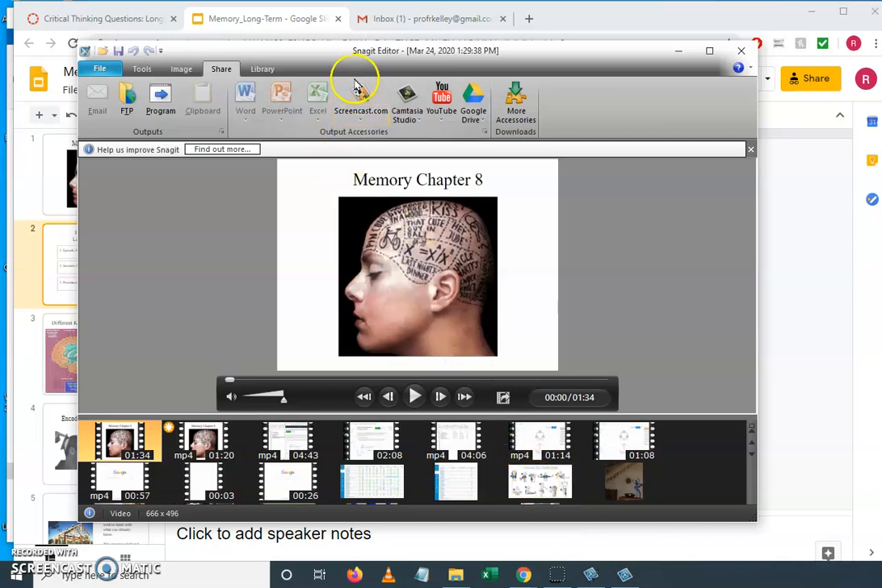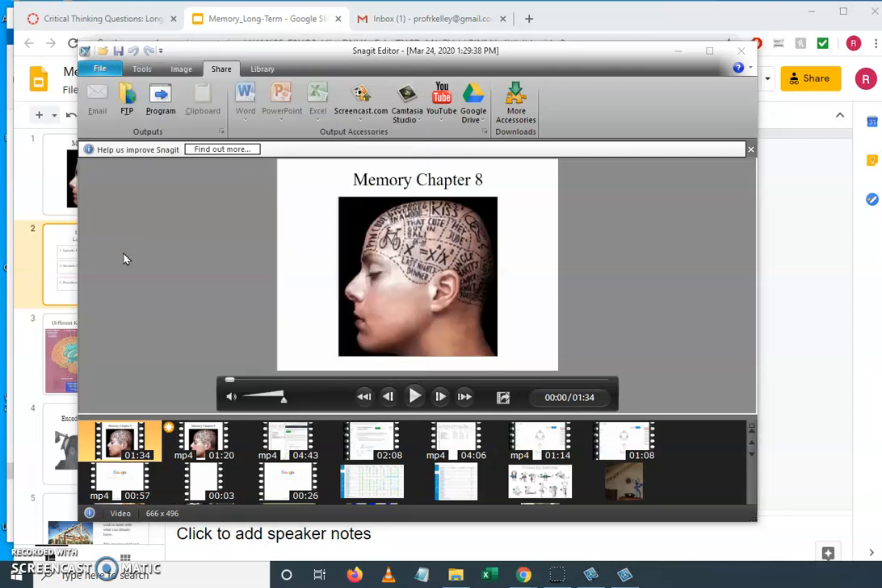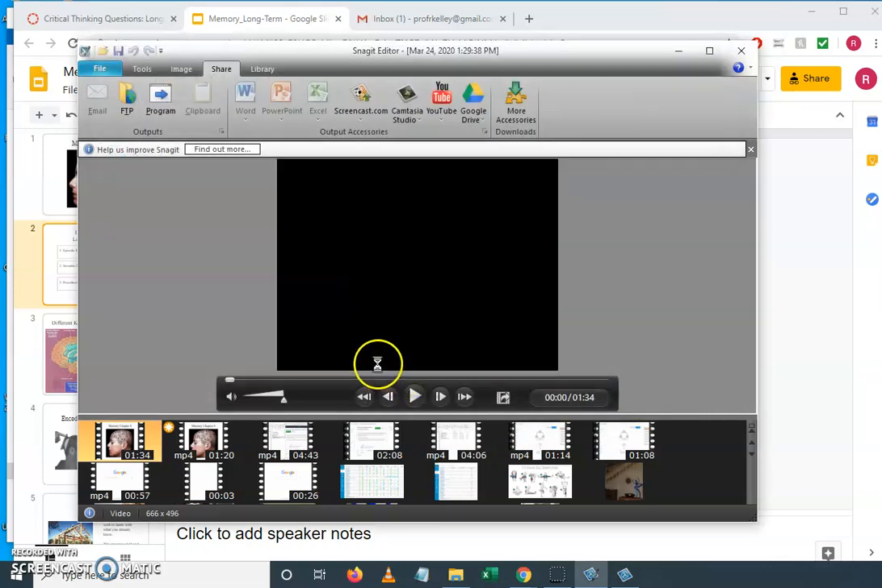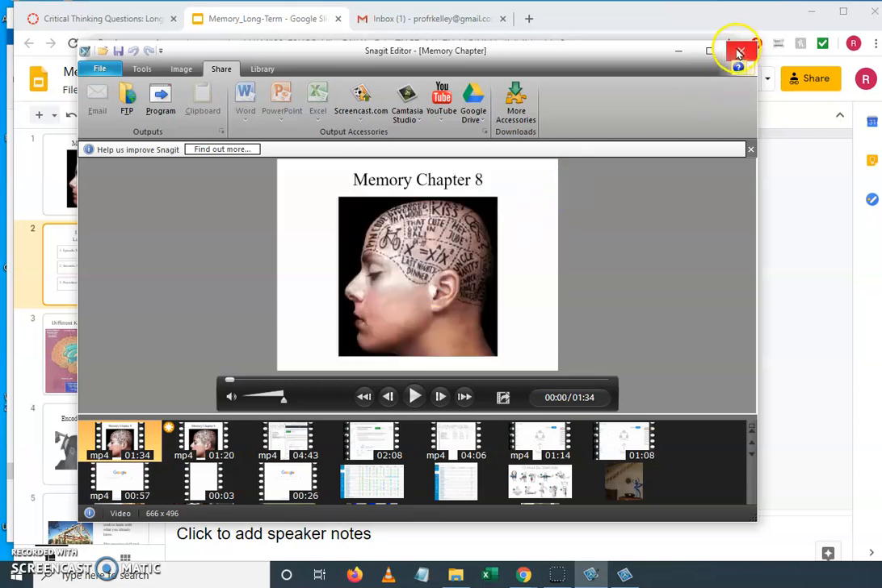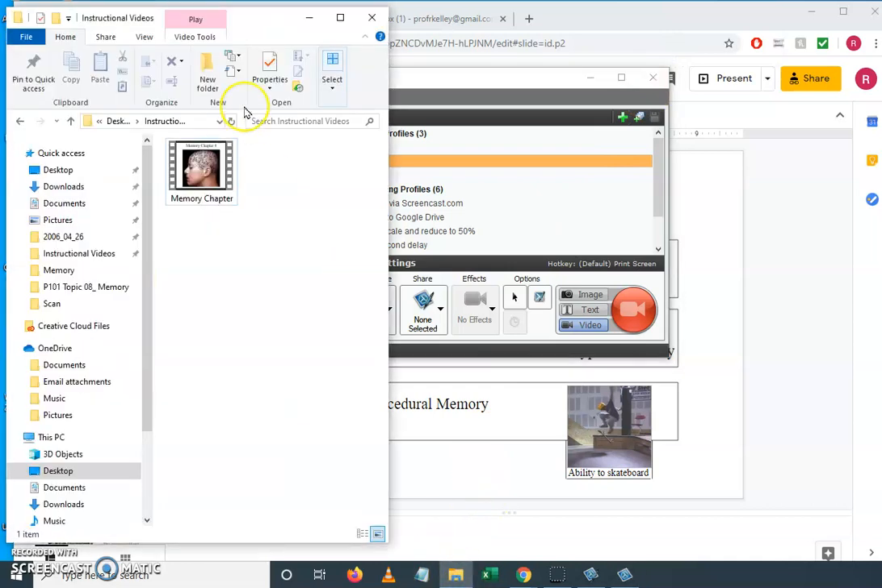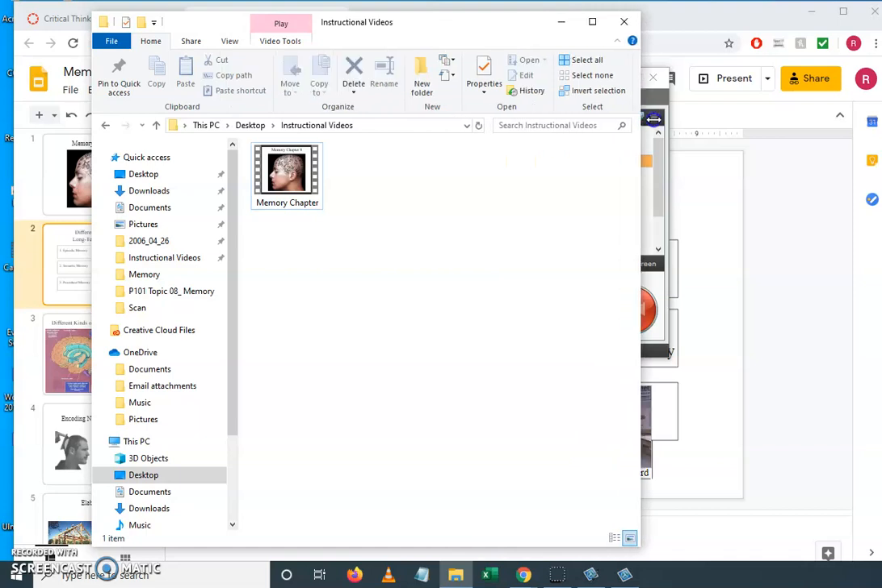Okay, so now I'm in the SnagIt editor. I'm going to save this. So I go to File and choose Save As. And I'm going to call it Memory Chapter. And save it here as a MP4. And now I will minimize this. And here it is in the folder where I saved it.